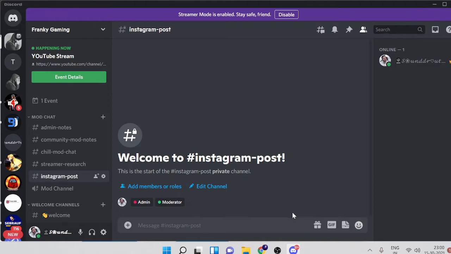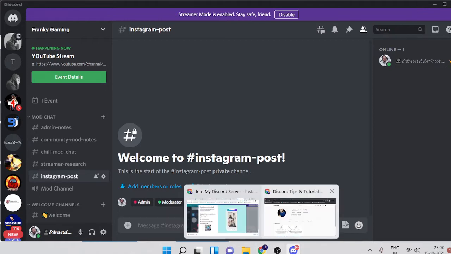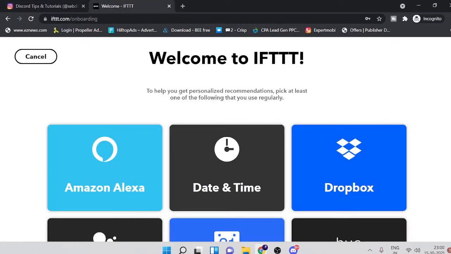Now for this, you have to come to a website that is IFTTT. Okay, so this is the requirement. You need this website. And second, we will be doing it through a Discord webhook. And third, you need an Instagram account where we can post, and that post will be automatically posted to the Discord server with the help of this website. So let me just begin. I will leave a link in the description.